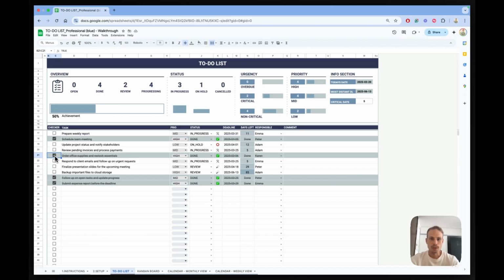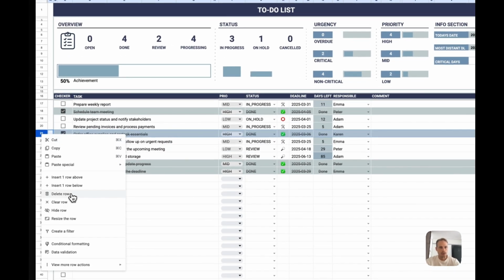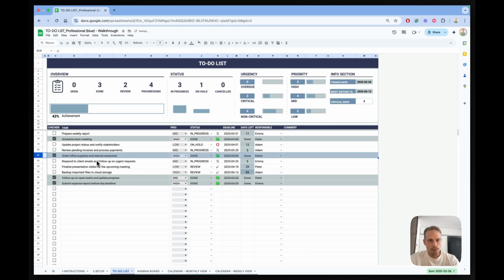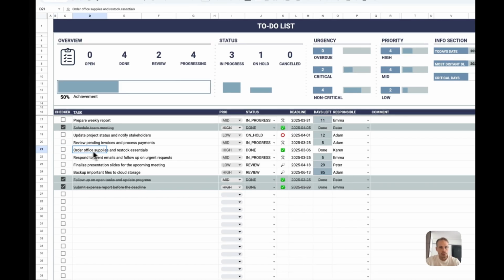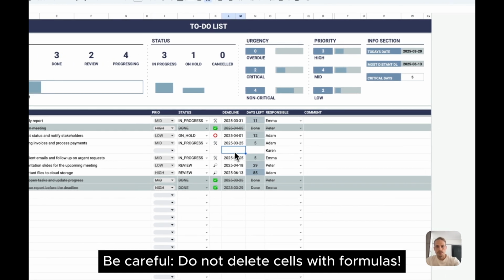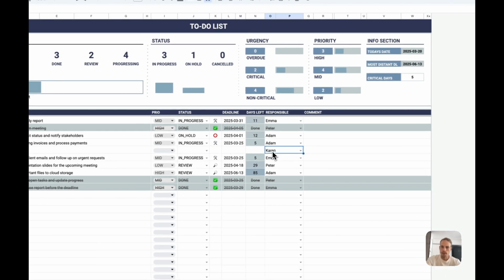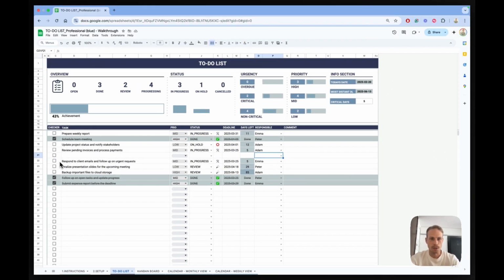Let's say you want to delete tasks like the done task here. You could simply right click and say delete row, or what I prefer, since in the end you're shortening your to-do list, you can simply delete the data. This is up to you how you want to do it.